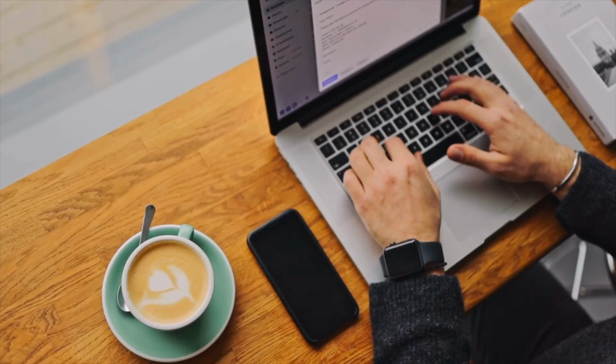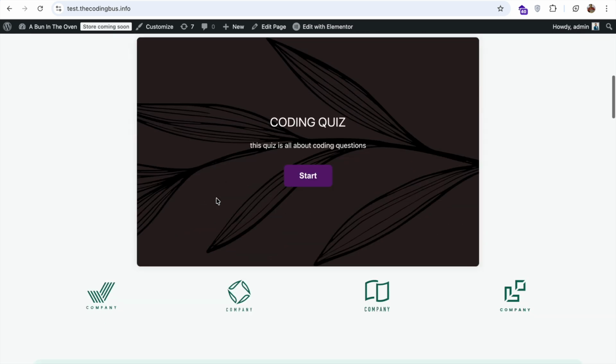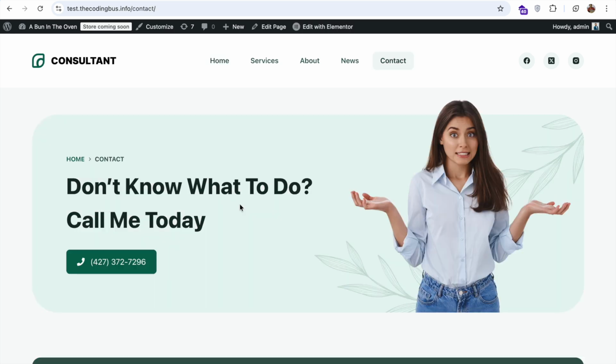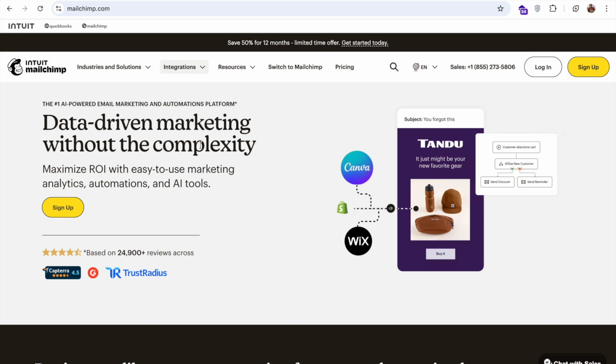How we can connect Mailchimp with a WordPress website. As you can see, this is my WordPress website, and I'm going to create one simple contact form. It's like an email subscribe or newsletter subscribe. A simple email field like this, and whenever someone puts in their email, we can collect our user emails in our Mailchimp account. Let me show you everything step by step here.